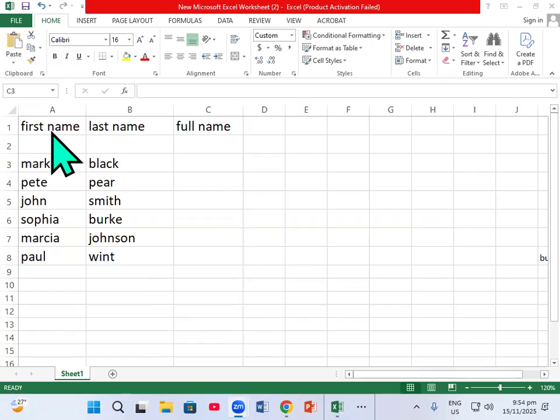As you can see, we have an Excel sheet right here. You notice we have first name here, and we have last name here, and we have full name. What we wanted to do is to combine both names in this particular cell. Yes, very important. But how are we going to do that?